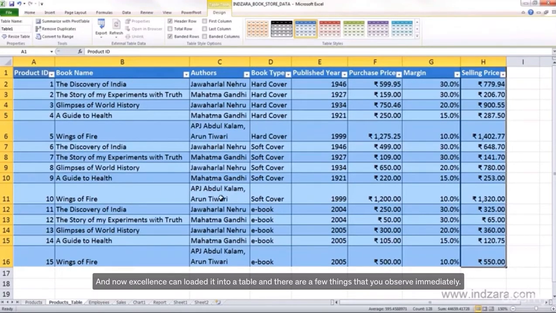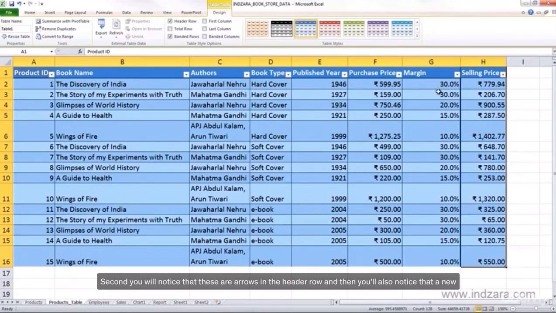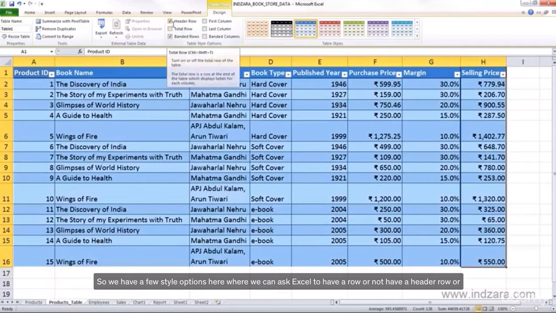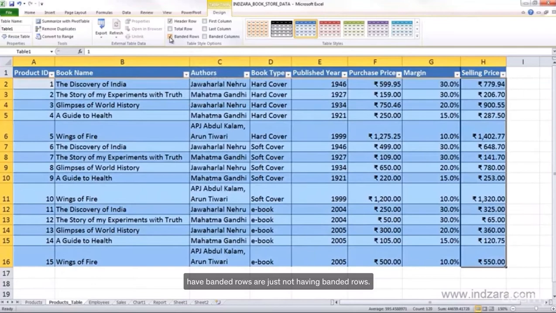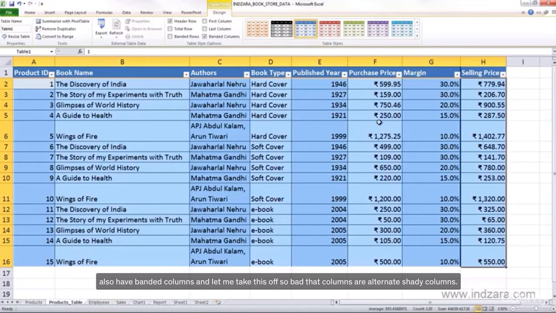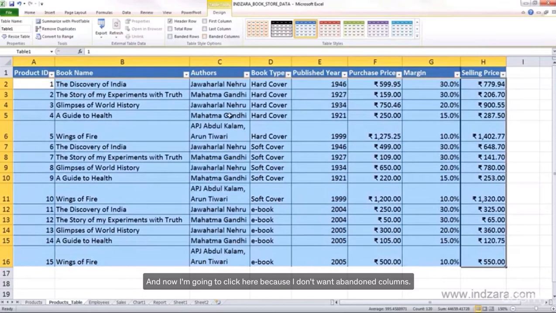There are a few things that you observe very immediately. First, the formatting of these cells has changed. Second, you will notice that there are arrows in the header row. And then you will also notice that a new ribbon has appeared, which is the design ribbon under table tools. We have a few style options here where we can ask Excel to have a header row or not have a header row, or have banded rows or not have banded rows. We can also ask Excel to format the first column or the last column in bold font, and we can also have banded columns. Banded columns are alternate shaded columns. Now I'm going to click here because I don't want banded columns.